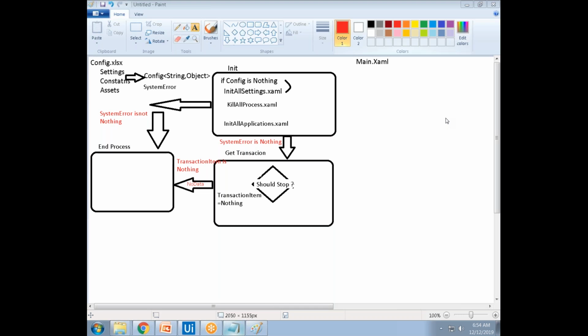If there is no exception in the init state, what is the next state? Get transaction. Yes, get transaction state. Ping in the chat window, everyone has to participate, in the chat window or you can speak. In the jobs, they click on the stop button. Okay, what is the next state from the get transaction state?